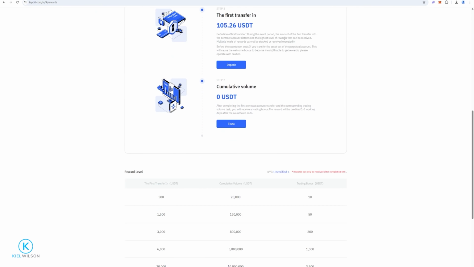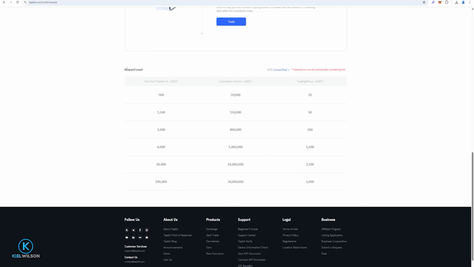If we scroll down the page just a little bit, you'll be able to see the reward levels right here. So basically, the more you deposit onto the platform, the more that you trade with, the more in bonuses you can receive. So if you're going to be trading anyways, just make sure to come on in here and collect some of these bonuses.